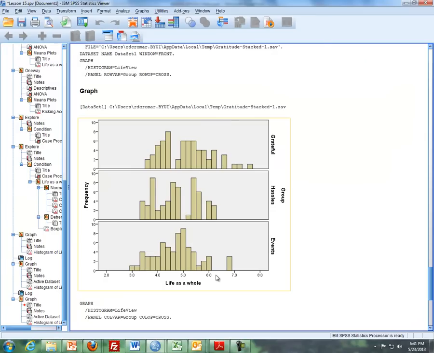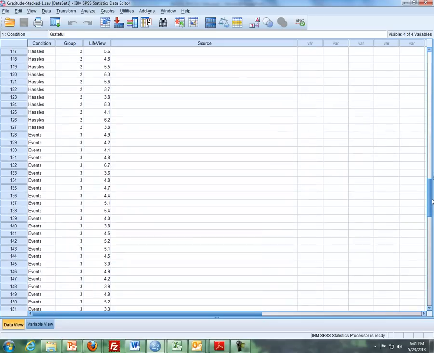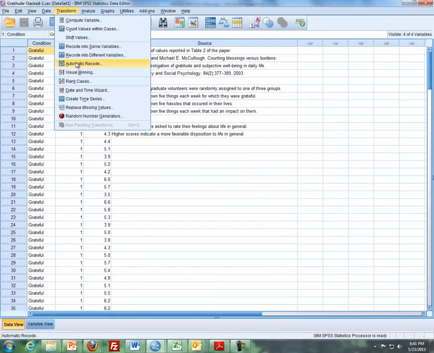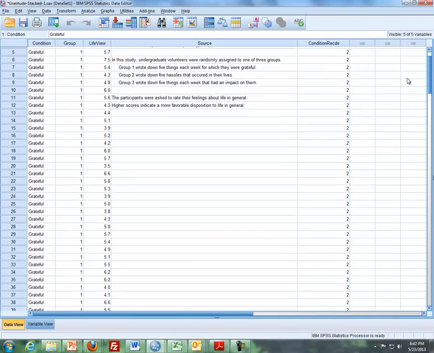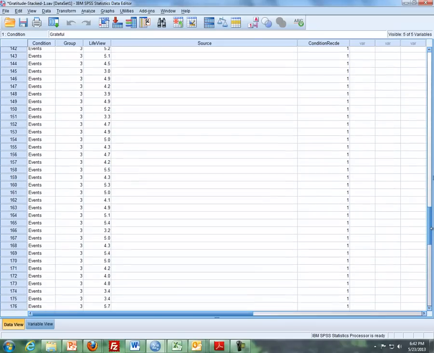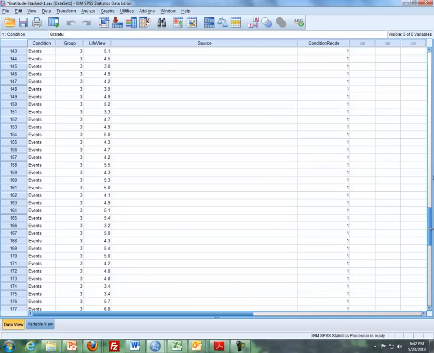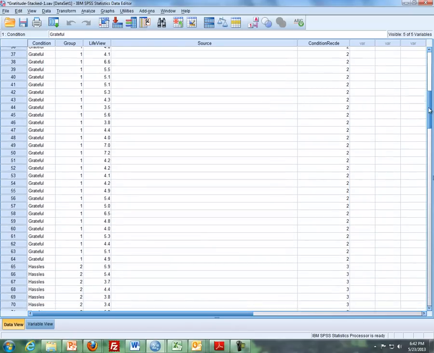I'm going to go back to this data here. There are three different conditions, where they're grateful, they're hassles, and there are events, okay? So for the three different groups, I'm going to do transform, automatic recode, and I'm going to put the conditions in the variables box, and then type in the new name that I want. I'll call it condition recode, then add new name, and click on OK. And so now I have a new variable called condition recode where the gratefuls are 2, the hassles are 3, and the events are 1. SPSS assigns whatever comes alphabetically first, which is events, a 1. Then grateful is second in the alphabetical list, so they get a 2, and then hassles gets the 3.